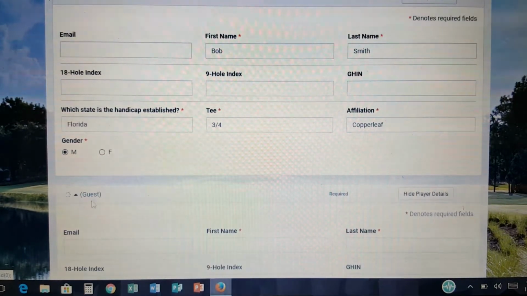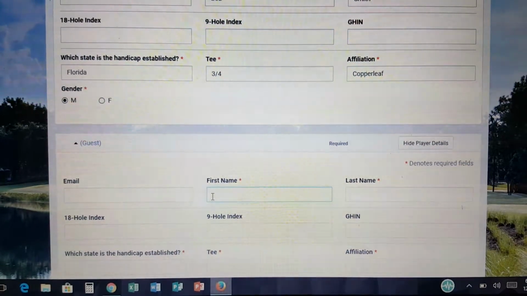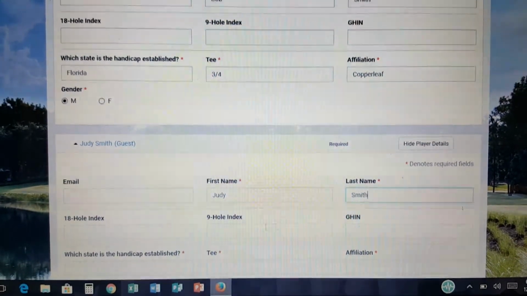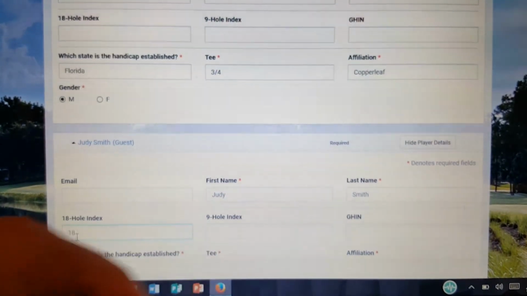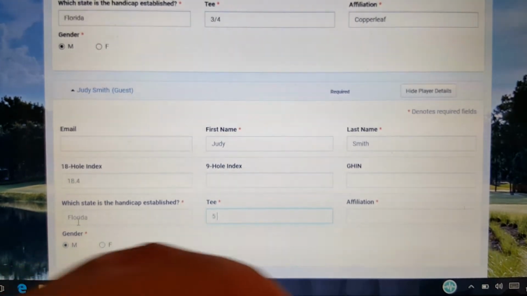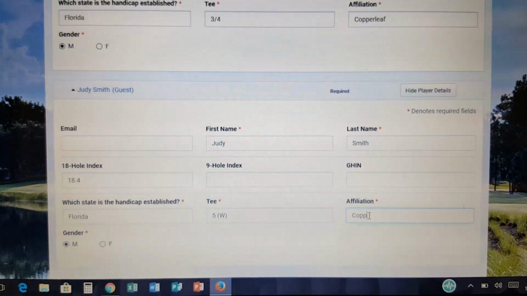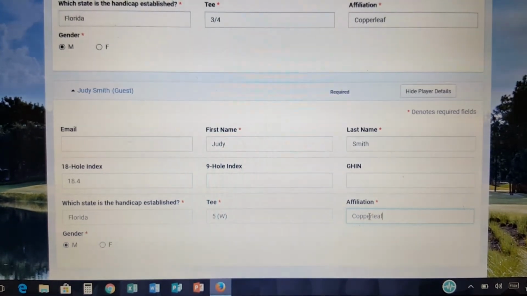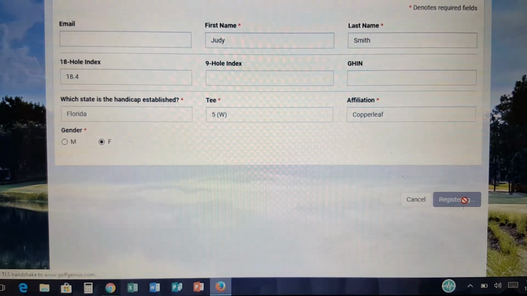We're then going to go to the next guest. Again, we're going to put in the name Judy Smith. Fortunately, we don't have any information, but say Mrs. Kamadeka said, oh, I remember Judy telling me she's an 18.4 index. And of course, she's from Florida. The tee that she plays is also the 5W. Being married to Mr. Smith, she also plays at Copperleaf. But we want to make sure that she is noted as a female. After all that information is complete, we'll click on the register button.